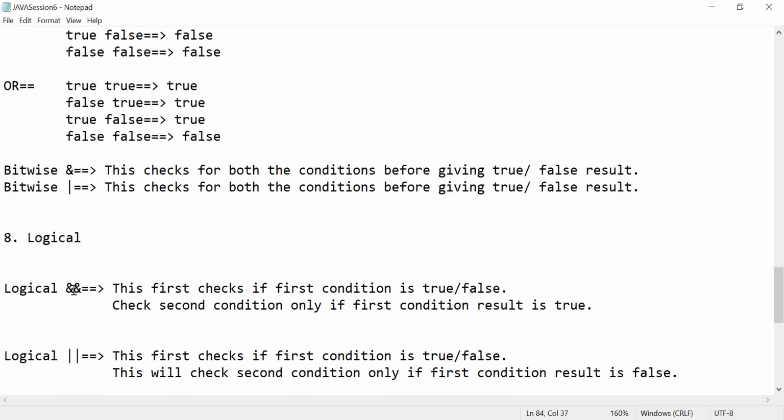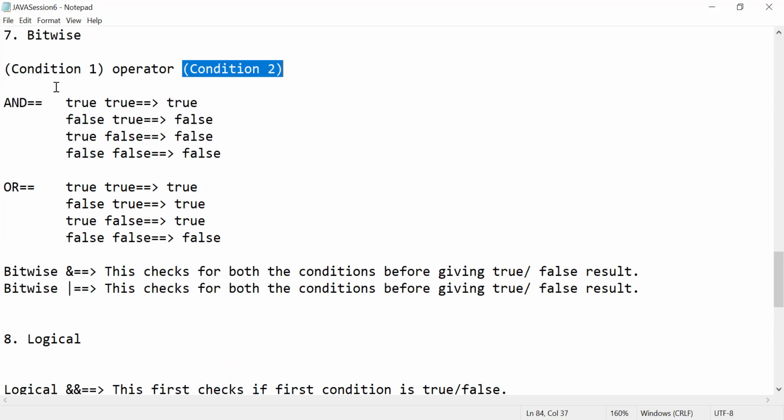Okay, so this is about logical AND. For logical OR, this will first check if the first condition is true or false. Okay, and then this will check the second condition only if the first condition result is false. Okay, so if the first condition is false, then only in case of logical OR, it is going to check the second condition.